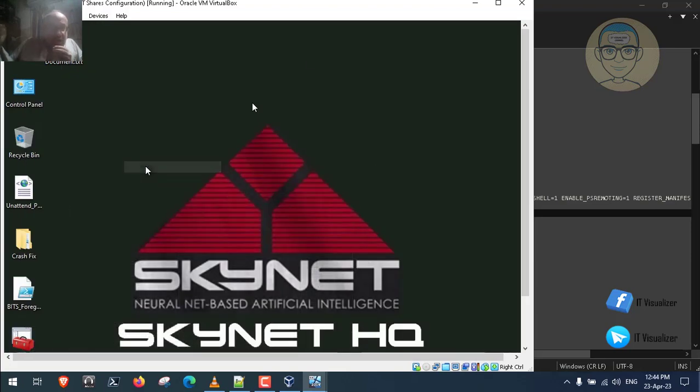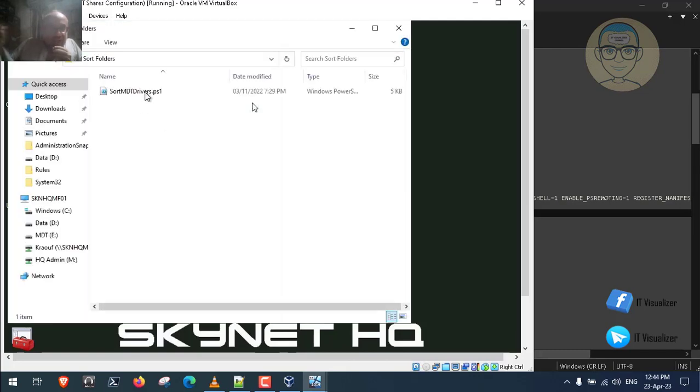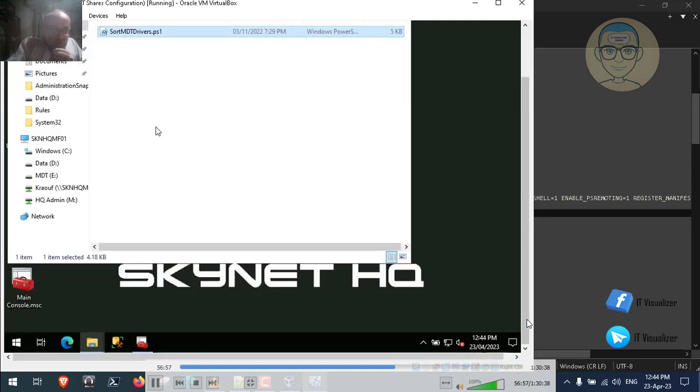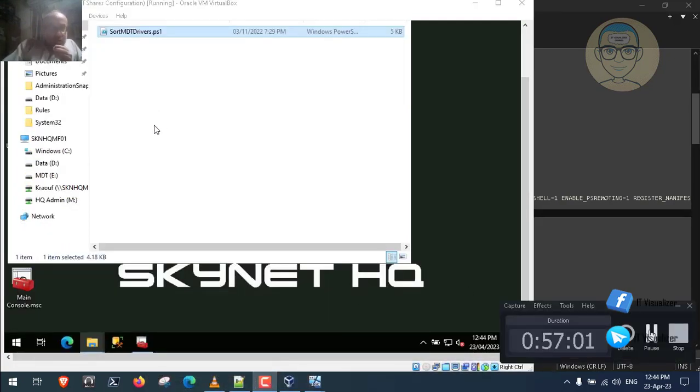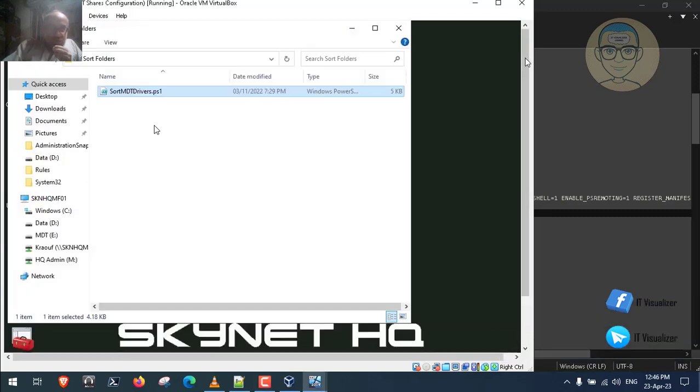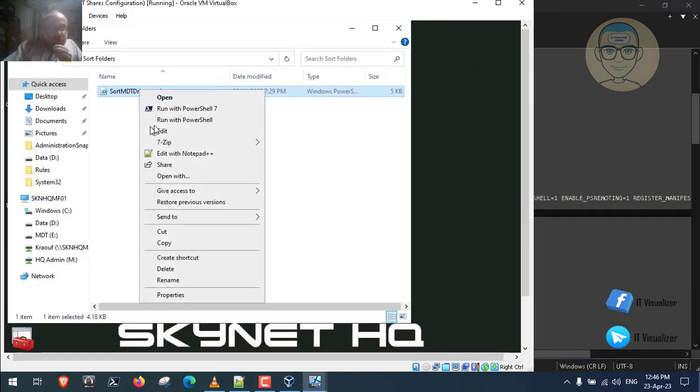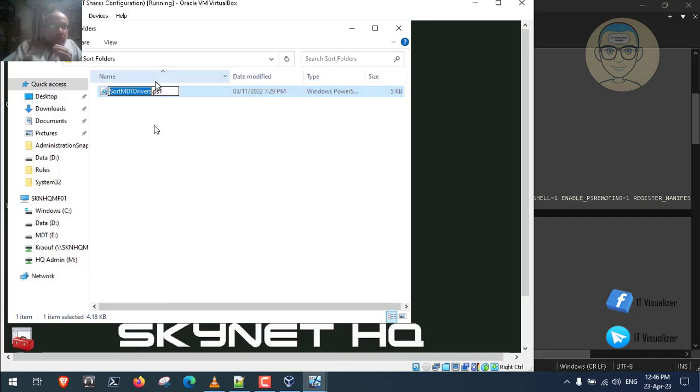Then we need to go to the capture folder, get the applicationgroups.xml, and paste it here. So let's wait and see. First, we can do a small rename to the script and name it sort folders.